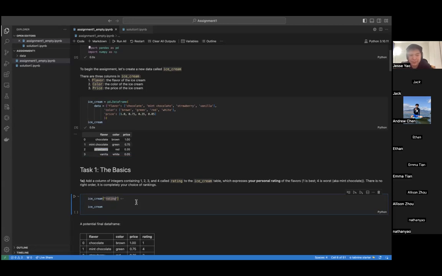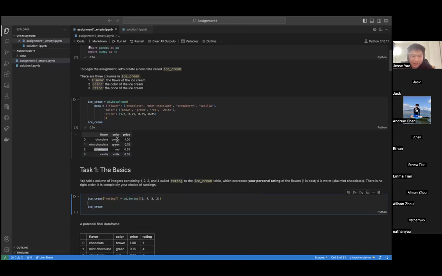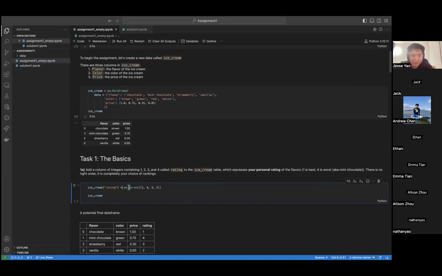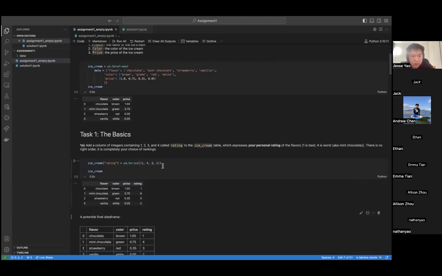So yes, as this person has commented, rating, right? And they chose the order 1, 4, 3, 2. Okay, great. This is actually perfect. I perfectly agree with this order, by the way, because mint chocolate is for sure the worst. Note that this person also casted their list into a series to become the column. Right. So we have our rating column was 1, 4, 3, 2.